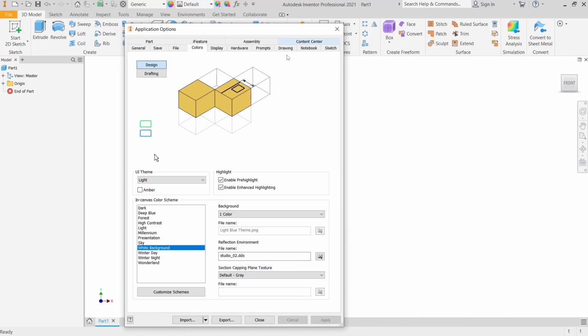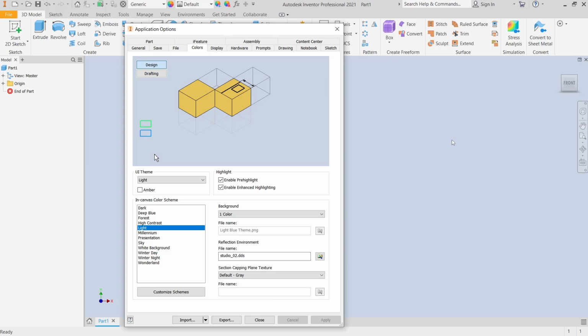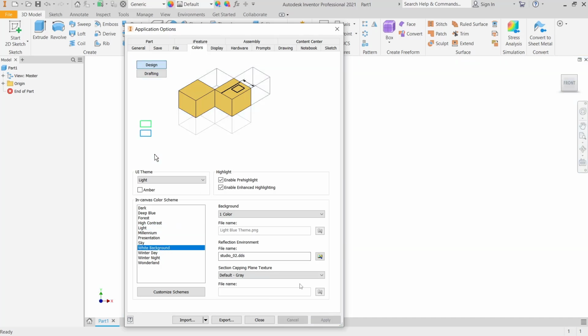To change back to default, you can click again on the Select option, click Apply, and set it to default. And to set it to white, you can click this option and click Apply.